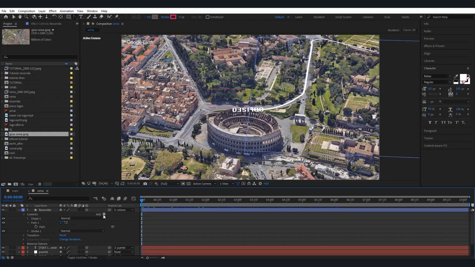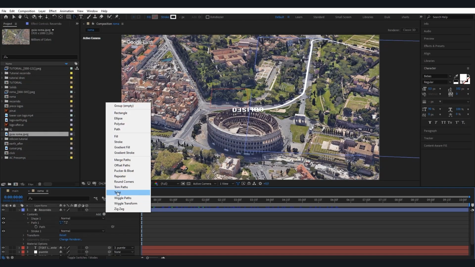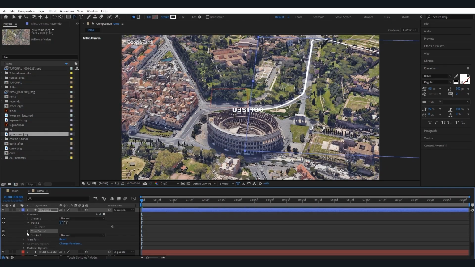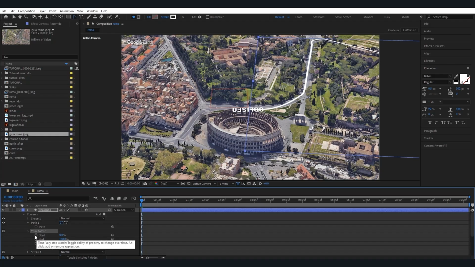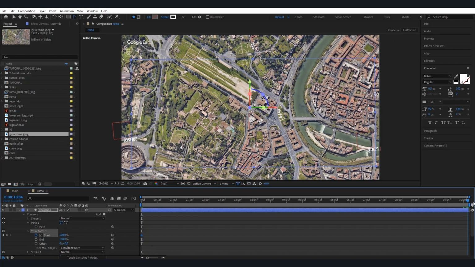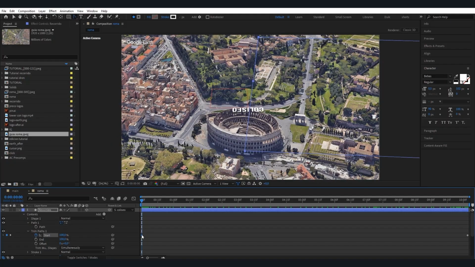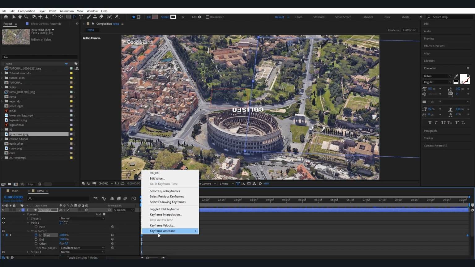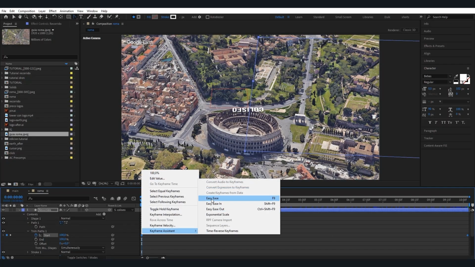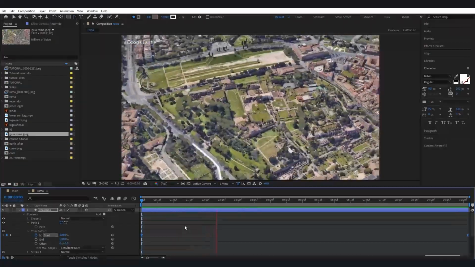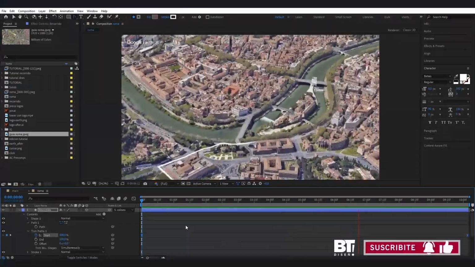Next, we expand this section and click here to add a trim path. We expand this field, click the stopwatch for the start value to create a keyframe, and set it to 100. Then we go to the end of the timeline and set it to 0. We select both keyframes, right-click, and choose Easy Ease. We preview, and we can already see our tour in action.